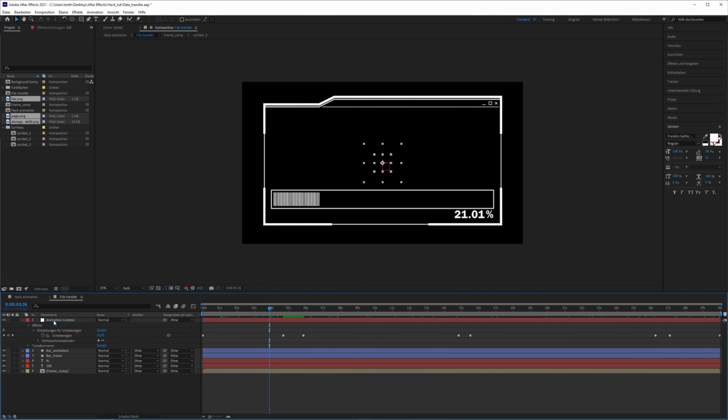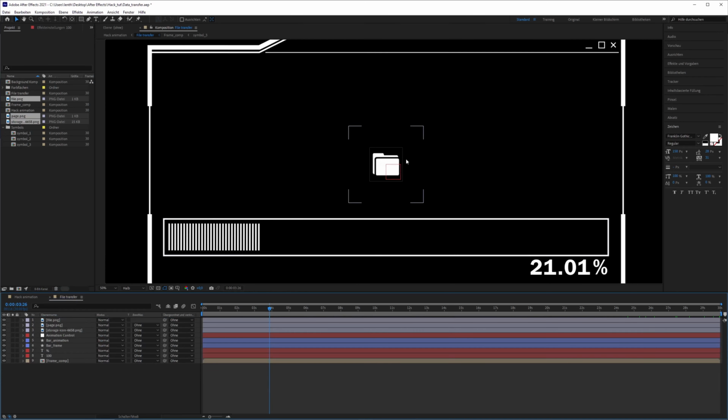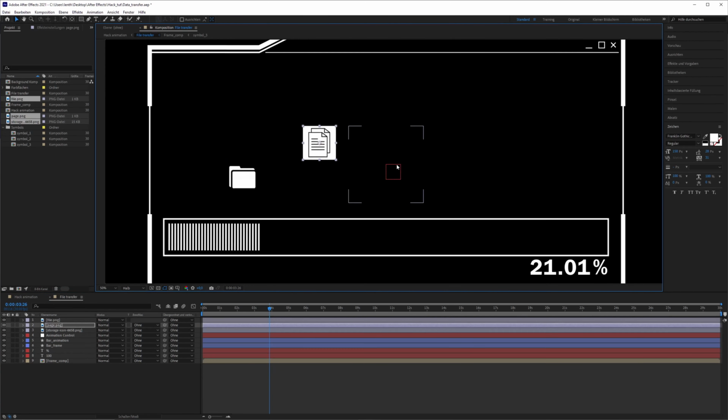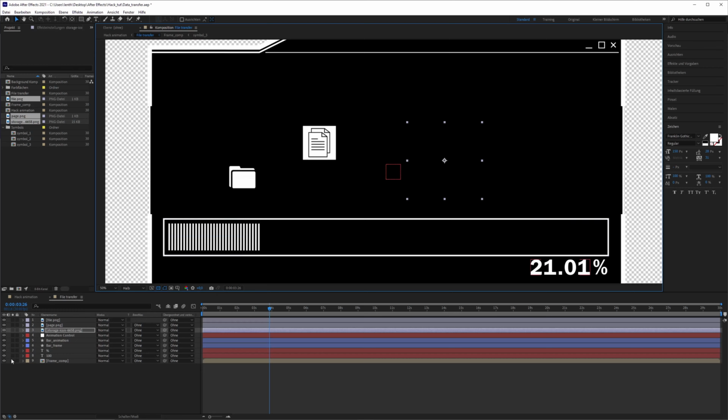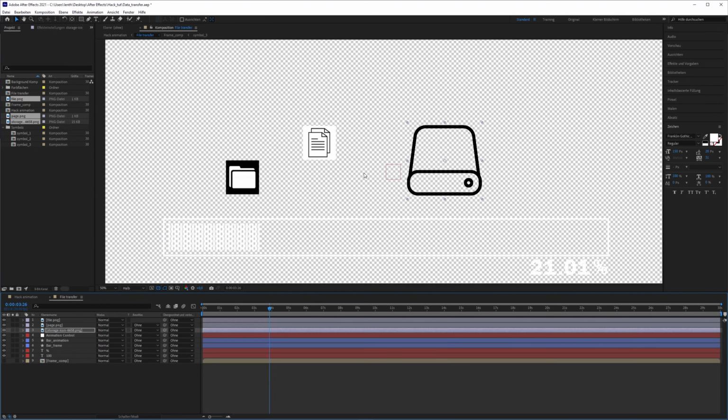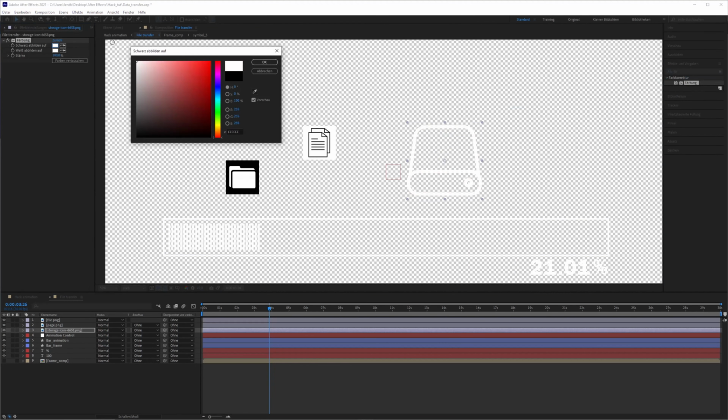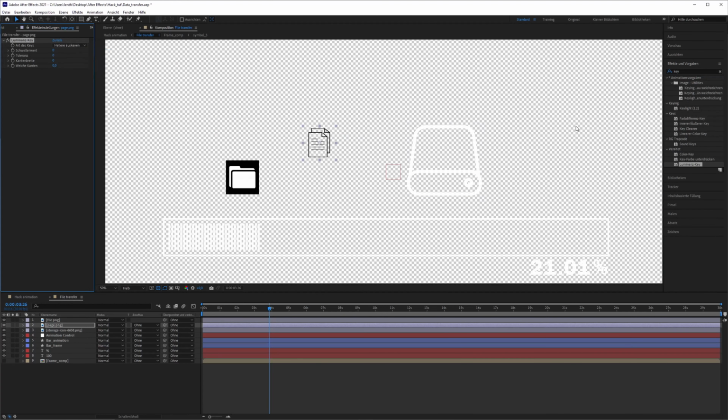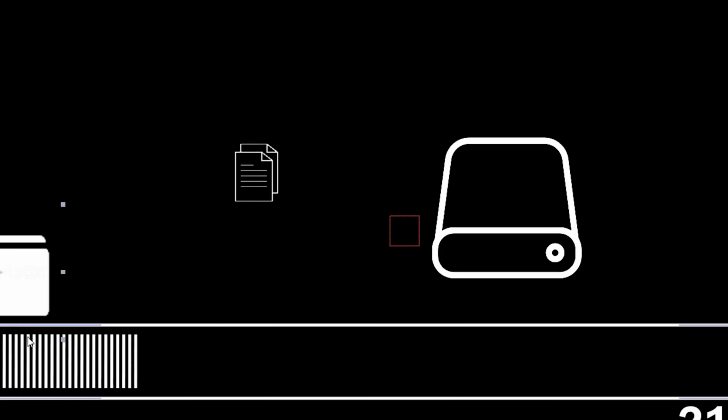Let's continue with the document transfer animation. We start with 3 icons I chose from Google. As you can see, they don't fit that well into my design. I don't want to explain that in detail, but I used some keying effects and colorize effects to adjust them to my liking. Then I can resize and reposition them.